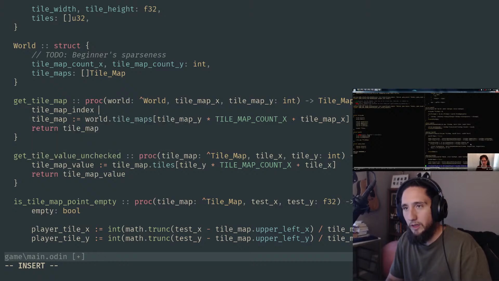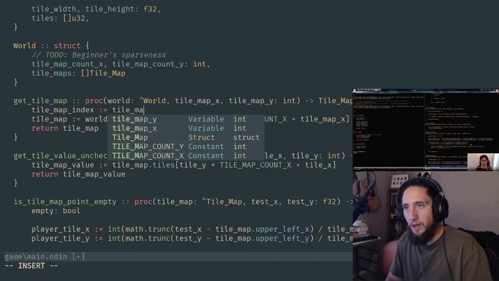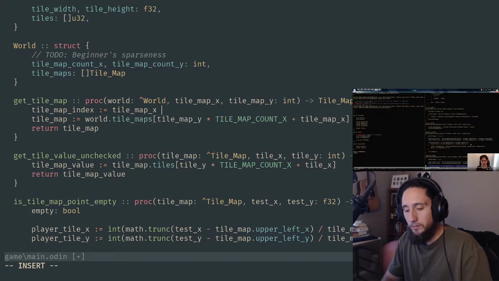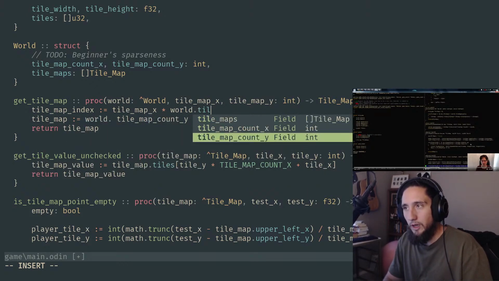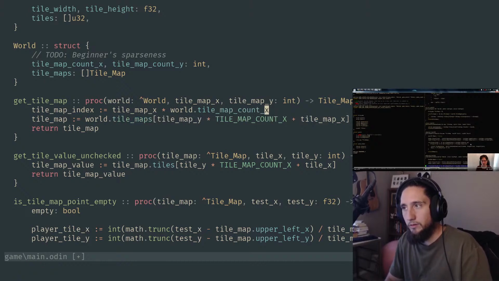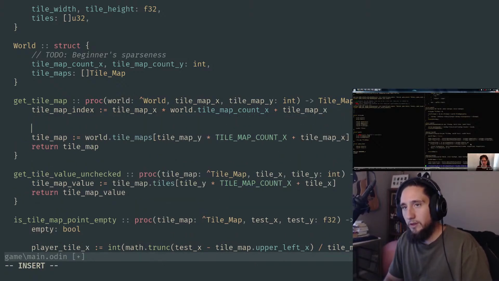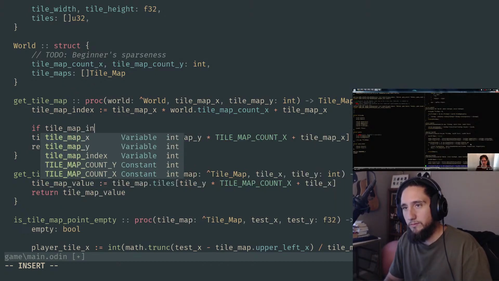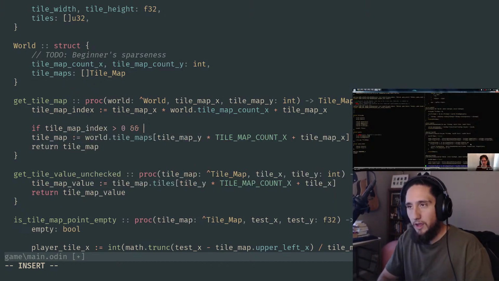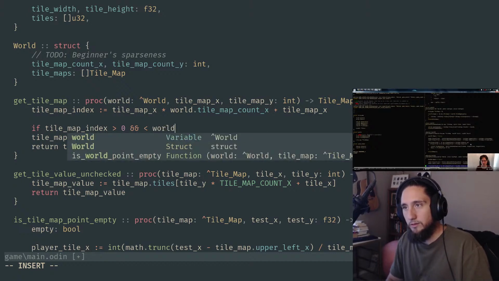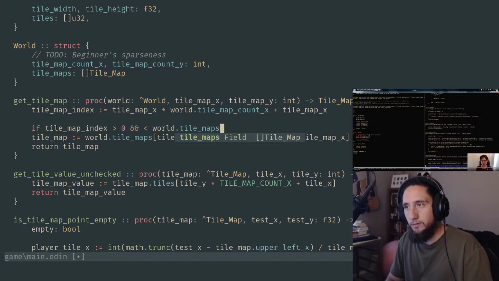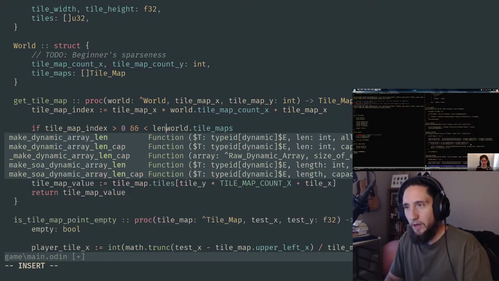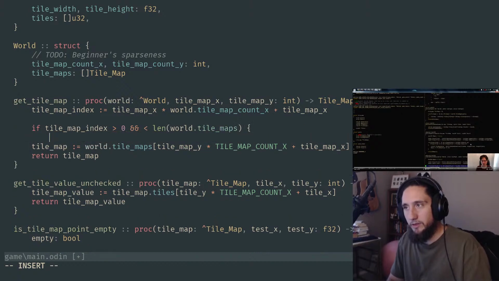let's say tile map index equals tile map Y times the width of our world in tile maps plus the tile map X we're trying to get to. Is this right? Yeah. This is our tile map index. And if that index is greater than 0 and it's less than the length of the world's slice of tile maps, this does the same thing, but it's a slightly neater check.